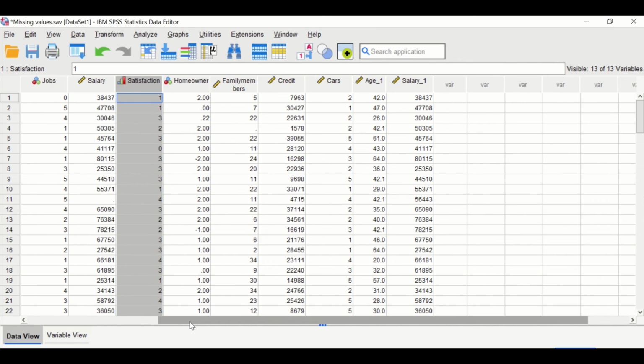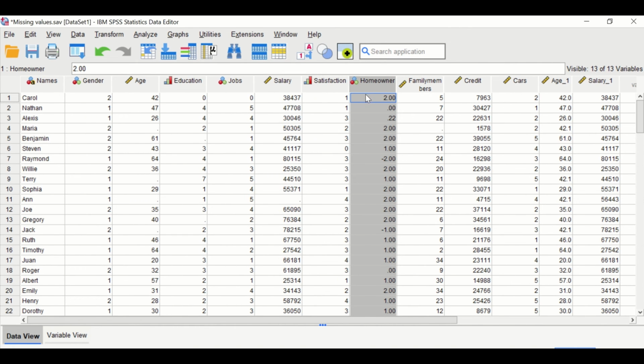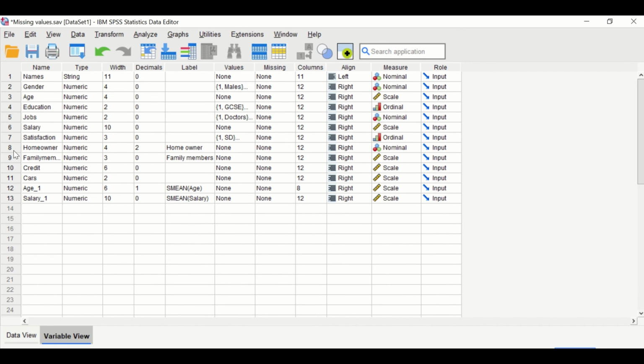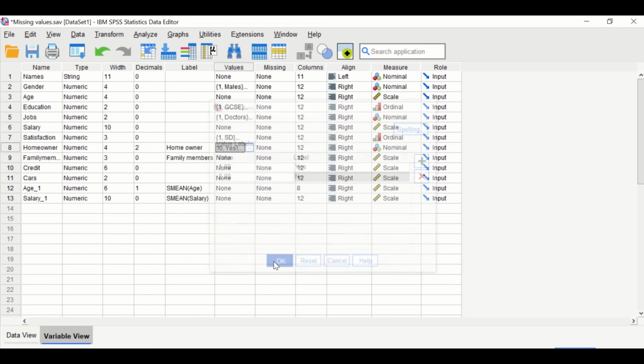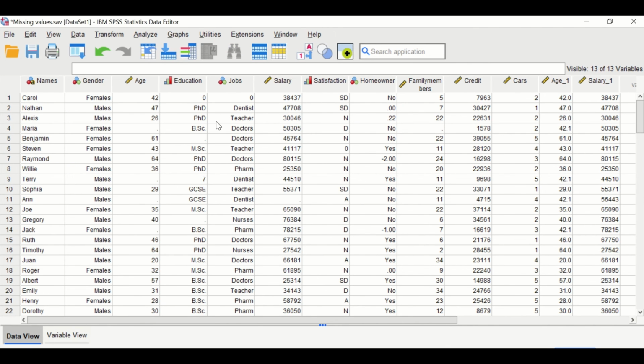Moving to the next variable here, which is homeowner. Again, homeowner is a nominal variable, a binomial variable. Either you are a homeowner or not. So go to the variable view and click on homeowner, then assign a value of 1 for yes, I am a homeowner, and 2 for no, I'm not a homeowner. Click on OK. Double check that the values are placed here, as we can see, yes and no.